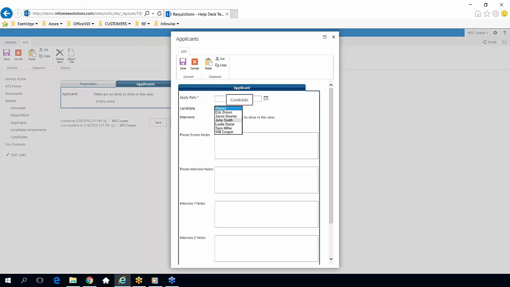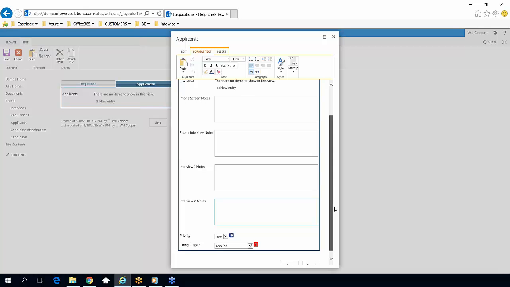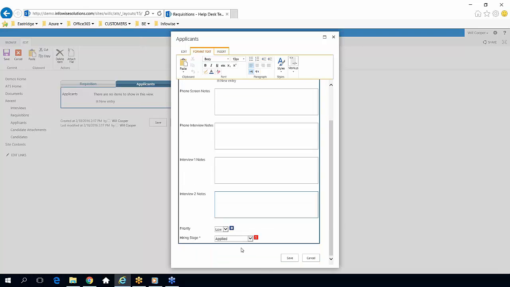So I can pick Jason here, and it's going to automatically tie to that, and I'm just going to indicate the date that Jason's applying. And then these notes fields can be used to record information during the process, as the candidate is going through various stages in the process. So an HR person can assess the priority as far as where they compare to other candidates. And then a critical part of this is the hiring stages.